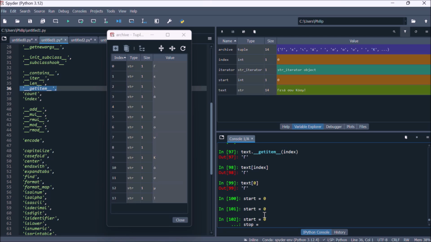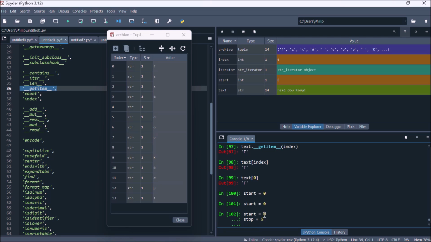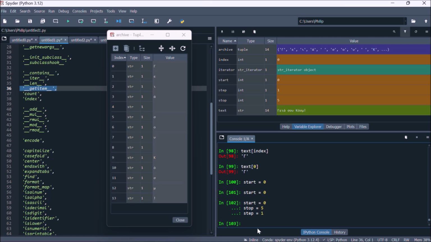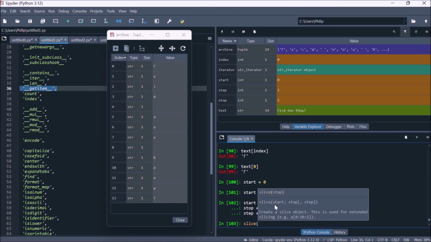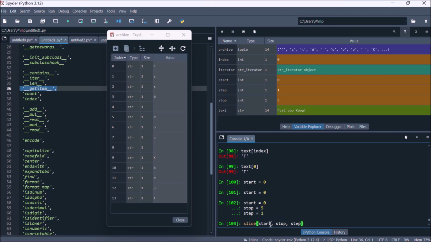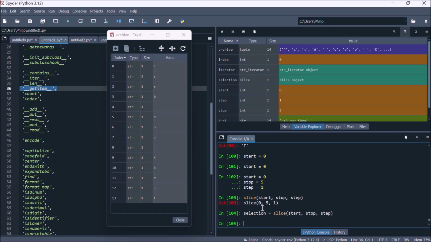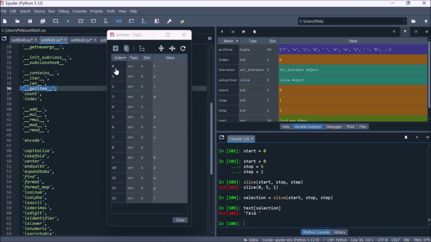So if I press Ctrl, Shift and Enter, I can type in multiple commands in the IPython console. And let's create a start of 0, a stop of 5 and a step of 1. And here we can create a slice using the start, stop and step. So let's just assign this to the variable name selection, and we can index using this selection.